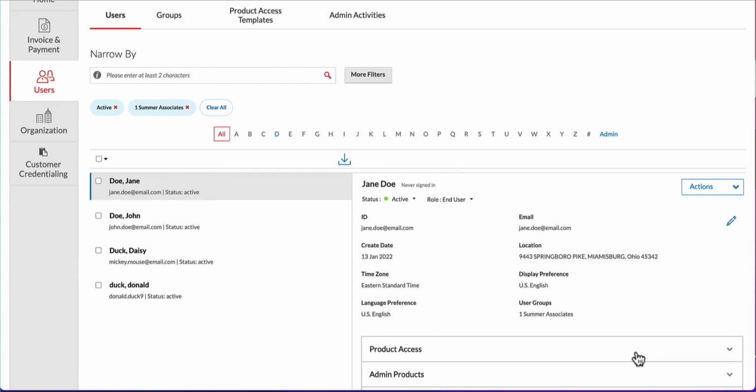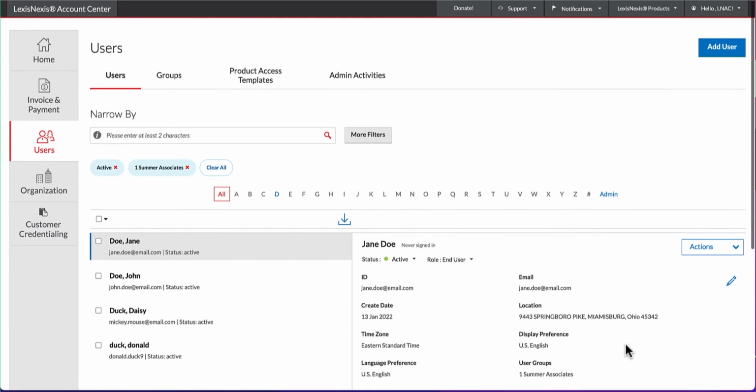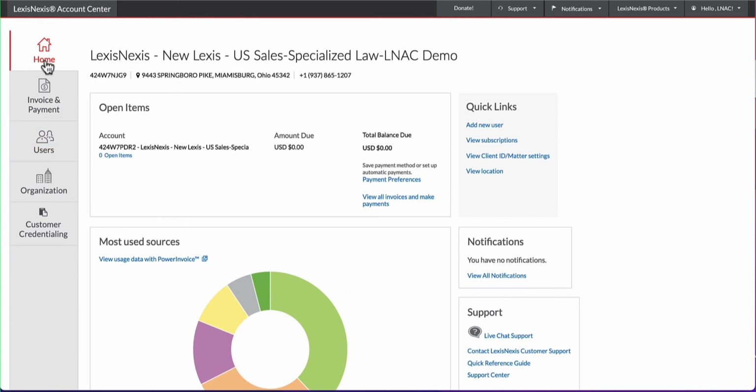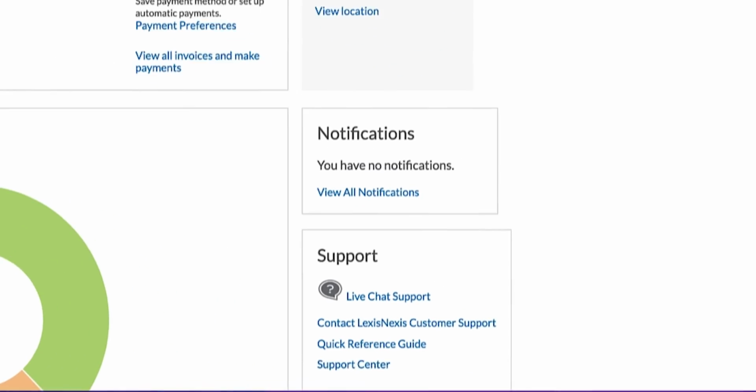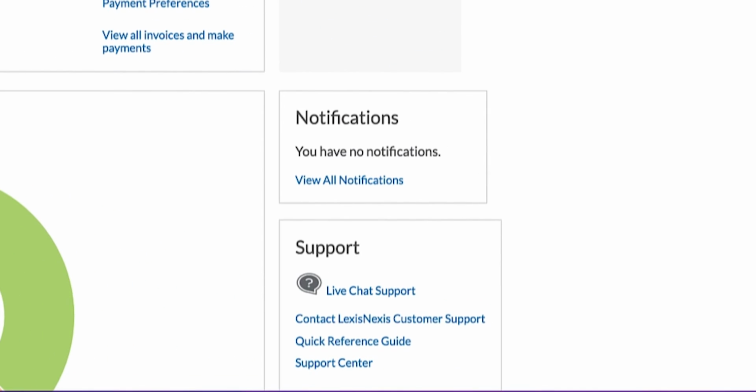Questions? Return to the home page, and from the support box in the lower right, access our support center and find contact options for customer support.